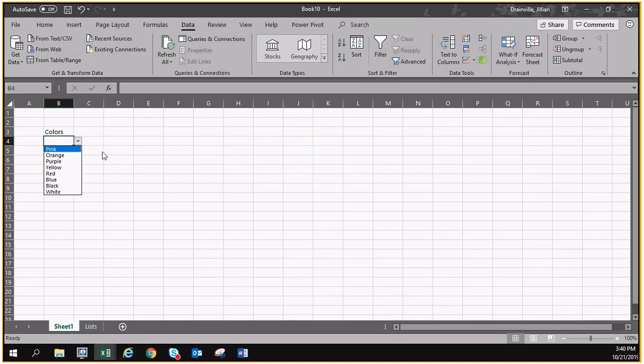Your list is here. Now, if you want to extend this all the way down, you can click here and just drag it as far down as you need, and you'll be able to have your list in that range.